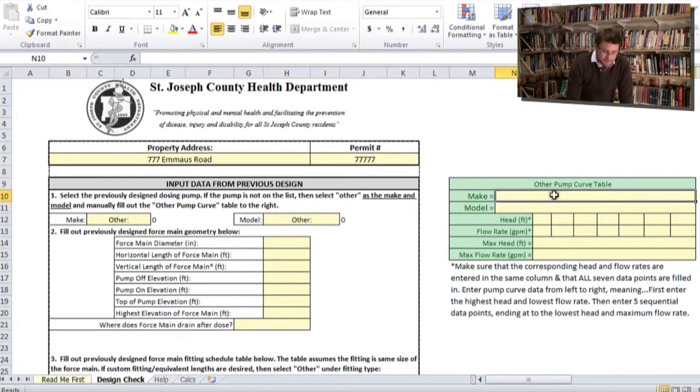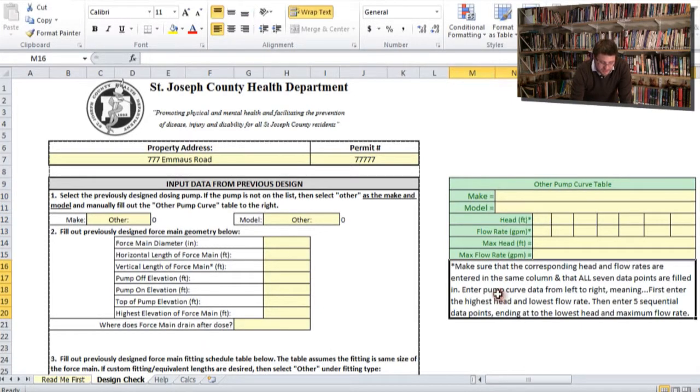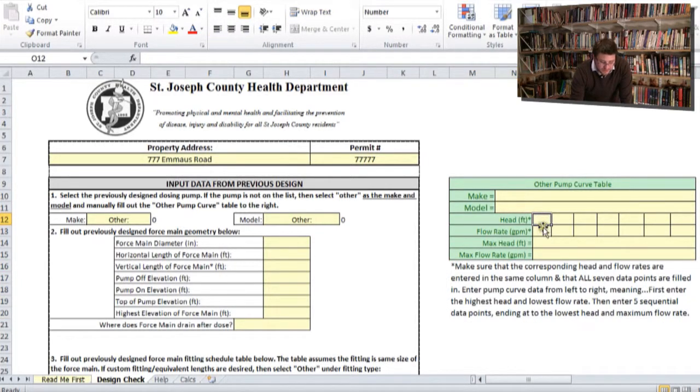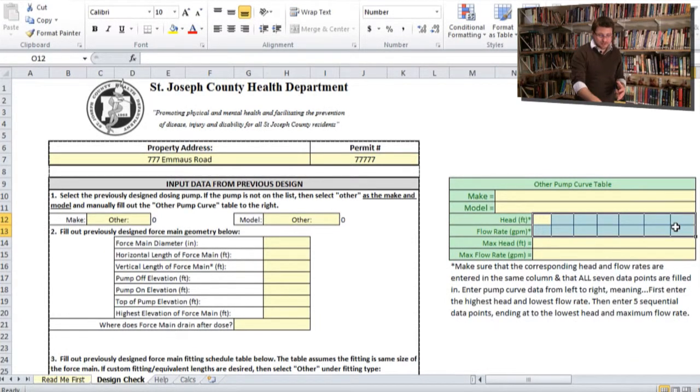And then this table pops up, and it asks for everything in the tan coloring that you need to fill out for the pump information. And it explains down here exactly how to enter this information. So we would enter from the 0 flow rate up to the max flow rate, and from the highest head down to the least head. And I also want to re-emphasize here, it has to have all 7 data points, and this is explained in the spreadsheet.